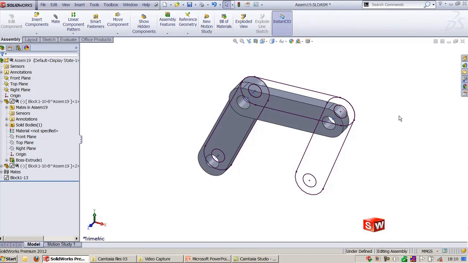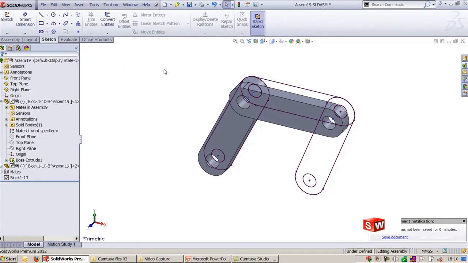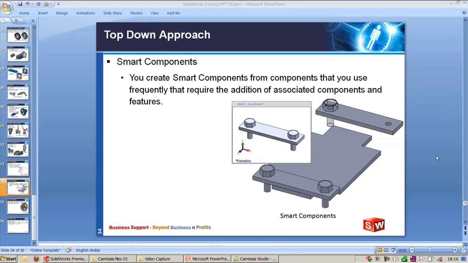And apart from this, you can draw a 2D sketch in the same environment using the sketch tool, and you can assemble the parts. If you want to assemble a truck, you can draw the top view of the truck first and you can assemble the components at the specific locations. And that's all about top-down assembly in SolidWorks. The next topic is creating smart components.